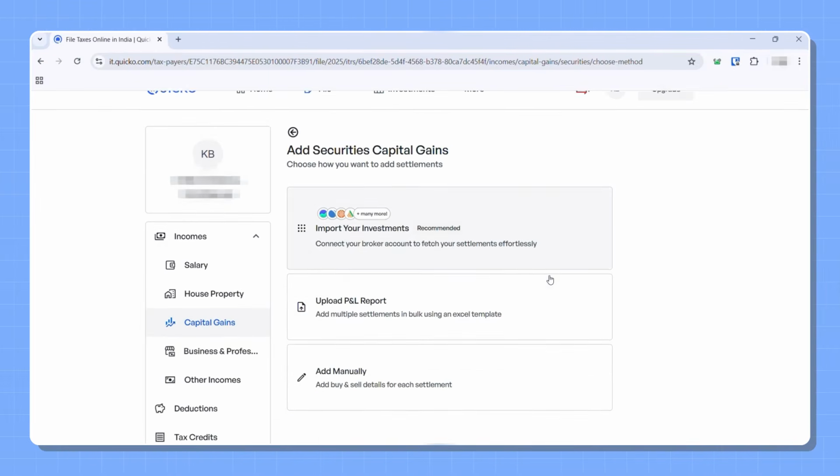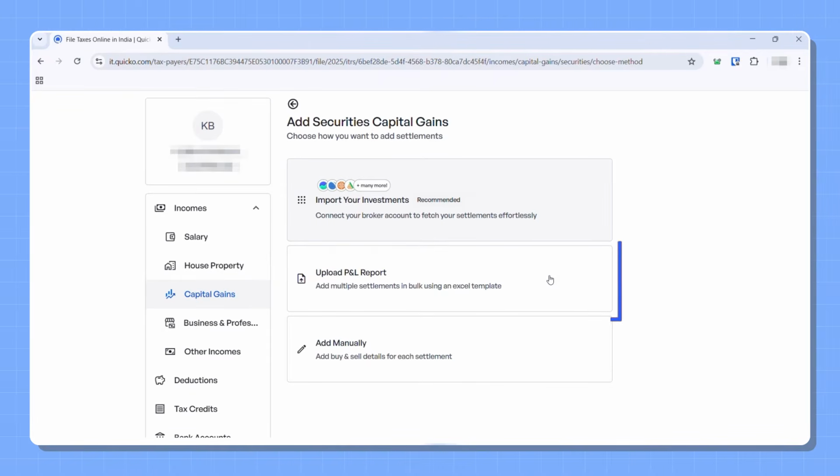And if your broker is not listed, no worries. You can import data using our Excel template or simply enter data manually. One important thing to note here is that your short-term and long-term gains need to be added in the capital gains section, while FNO and intraday data needs to be imported separately in the business and profession section.